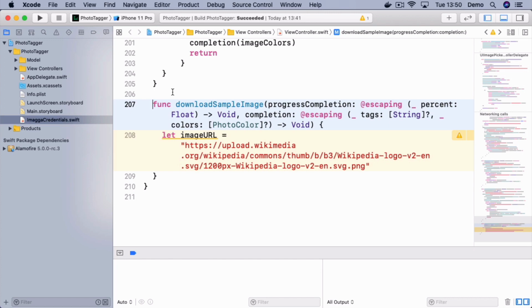Currently in the iOS app, the user has to select a photo from their photo roll. However, they may not always be in a position to do this, or you may want to show them the functionality without asking for permission to access the camera roll. Open ViewController.swift and find the download sample image function. The UI currently presents a download sample image button and will use the Wikipedia logo.